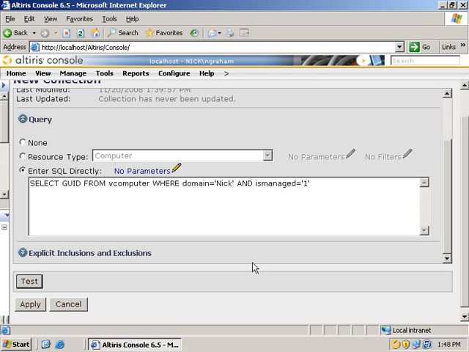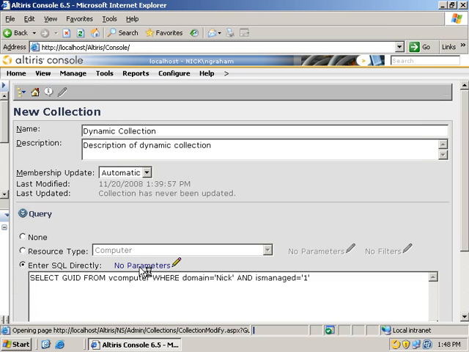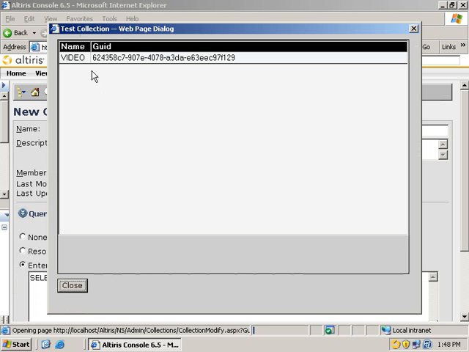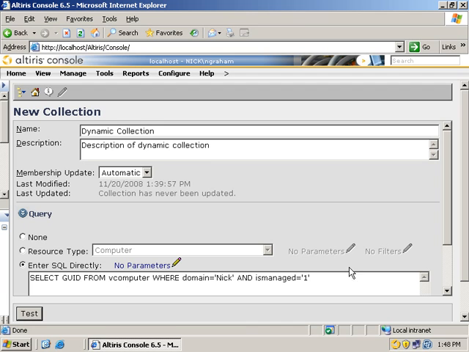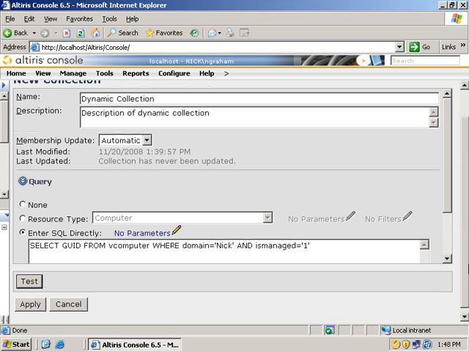So now that I've done that, I'll select test. Just want to make sure that it works. And we can see the name of the computer is video, and this is the one I'm using it on right now, and that's the GUID. We go ahead and close. That means it's successful. So now if I go down a little bit, I'll click apply.